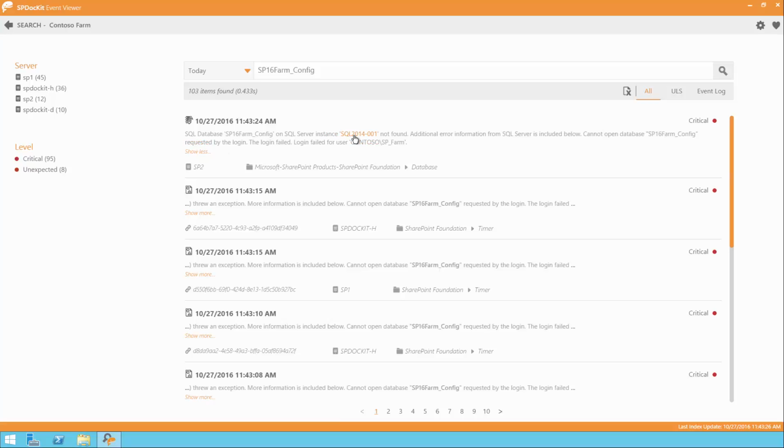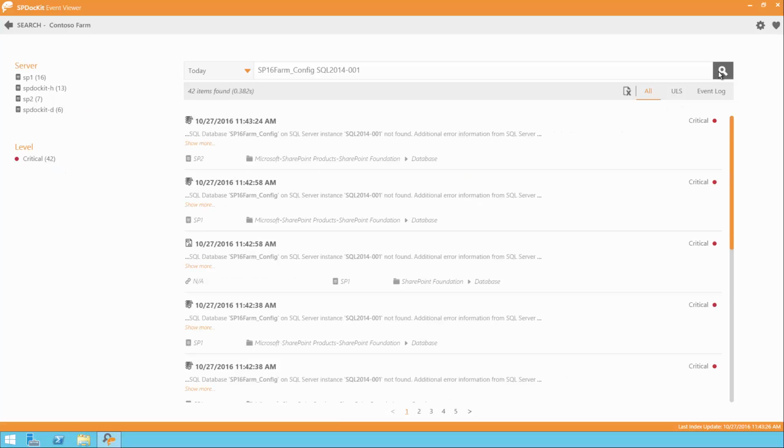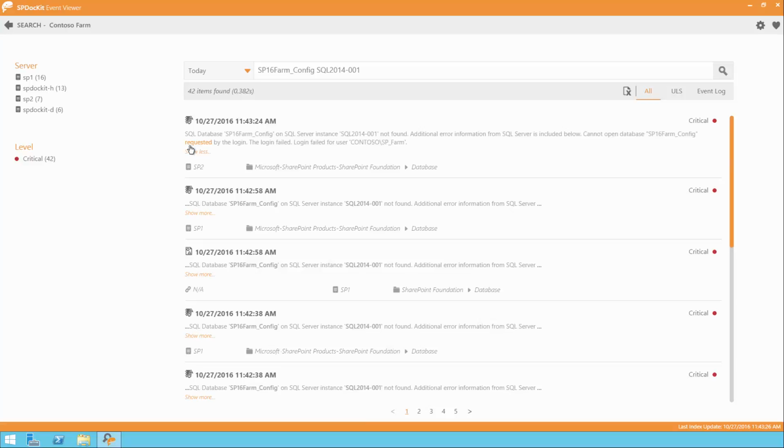Here you can see you have your SQL server name, and then you can filter by that as well. And you will see that there is definitely a problem in your farm related to this particular SQL server and this particular SP16 farm. So in this case, you would need to go to your SQL server and check what's going on. In my case, I know what's going on. The server is offline because I'm doing a demo here. So that's how you would find an event in SPDocKit Event Viewer.